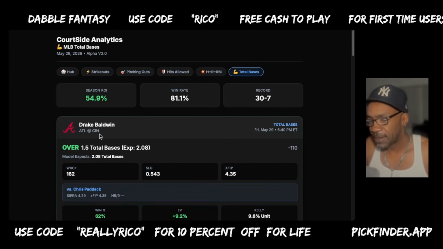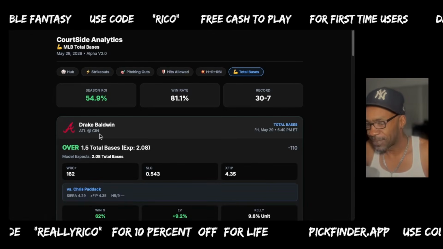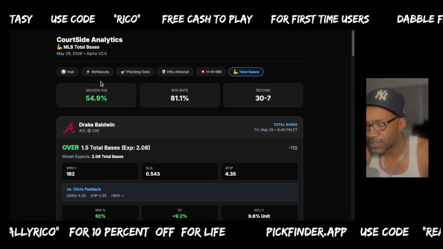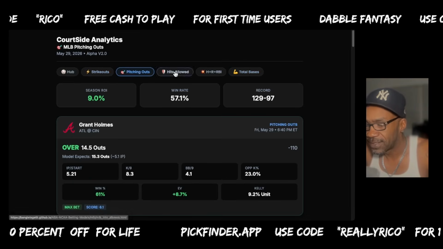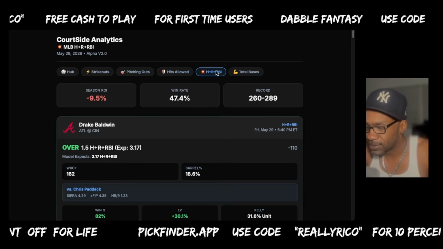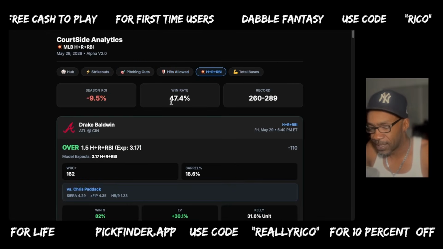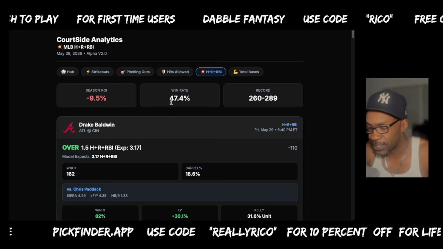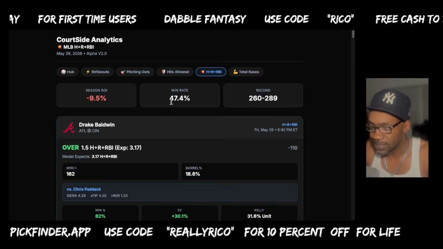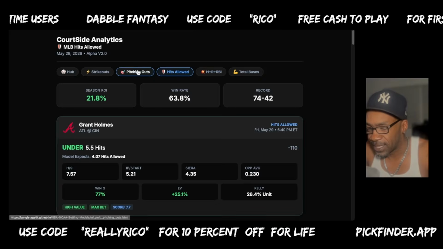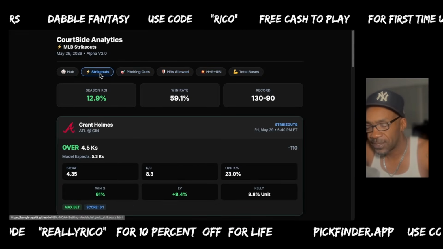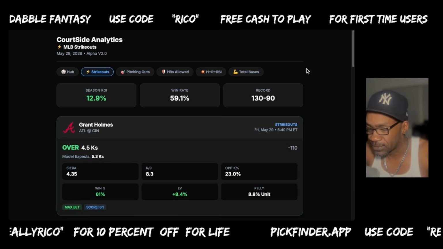Let's get it. This is the total bases prop. I broke them all down. So we got strikeouts, pitching outs, hits allowed, and hits, runs and RBIs. Hits, runs and RBIs isn't doing that well. I do need to tighten the parameters again to make sure we're profitable. But hits allowed is handling that. Pitching outs is doing the same. Strikeouts is quite impressive, to be honest.